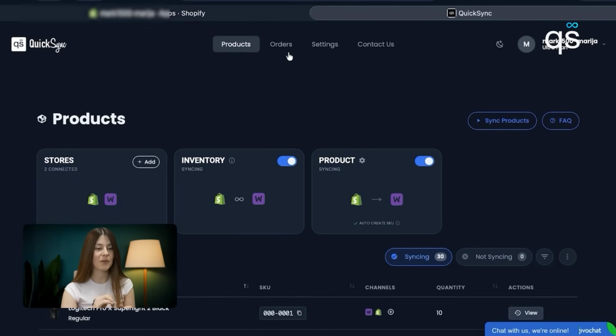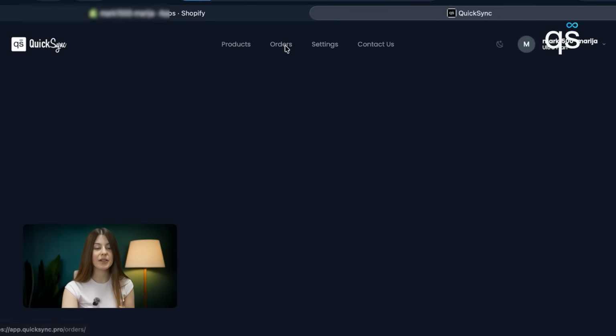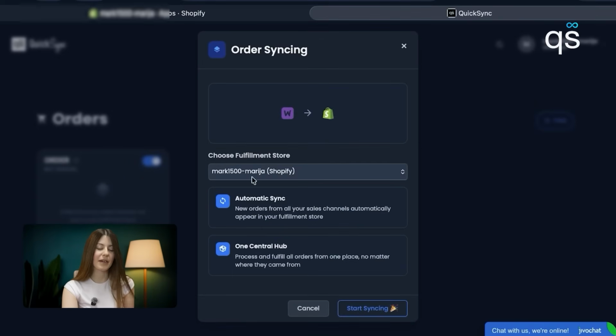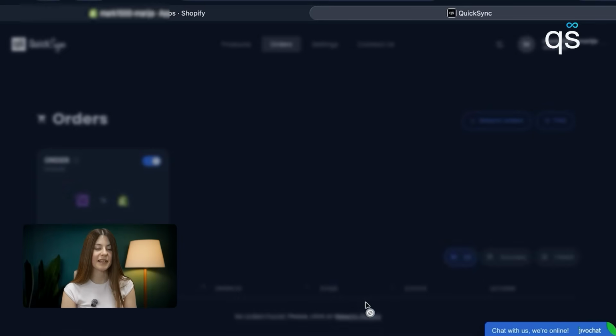We can also turn on order syncing, so every order is automatically mirrored to another platform, keeping everything aligned. So I want Shopify to be my fulfillment store, and I just click Start Syncing. As simple as that.